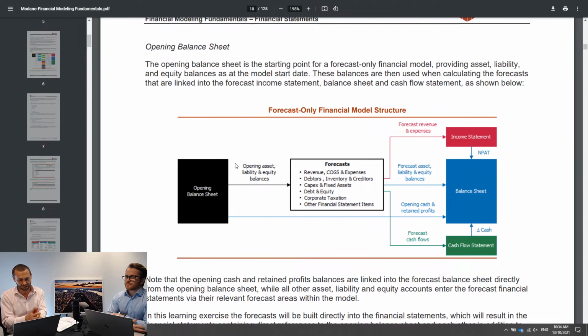Now, if you look at the opening balance sheet here, this is how it fits into a forecast model. The opening balance sheet basically contains balances that feed into things like debtors, inventory, creditors, fixed assets, and then it feeds your opening cash and retained profits into the forecast balance sheet. But then in a properly built financial model, all your forecasts take in data from the opening balance sheet if necessary. Revenue doesn't, for example, but working capital does, and then it forecasts into the three-way financials, and the financial statements then balance as a result of the balancing impacts of those. So the opening balance sheet really is the starting point for the assets, liabilities, and equity of the business.